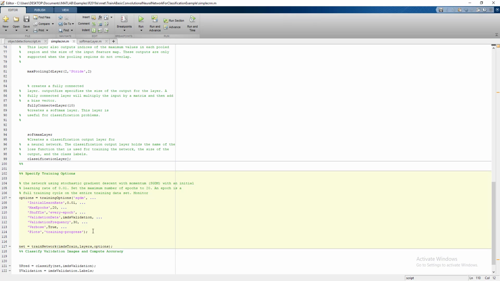Then you need to define some training parameters. We are using stochastic gradient descent with momentum (SGDM) with the initial learning rate at 0.01 and a maximum number of 20 epochs. One epoch means one complete round of training over all the training data. Shuffle every epoch means that at the beginning of each epoch the training data will be shuffled, so that the model won't overfit toward the training data.